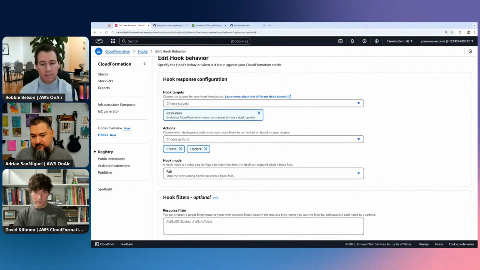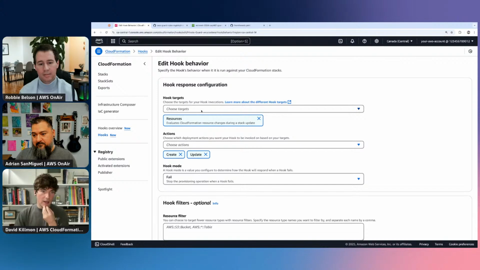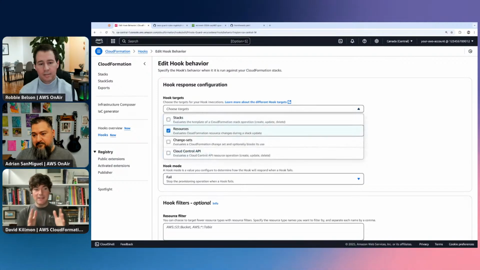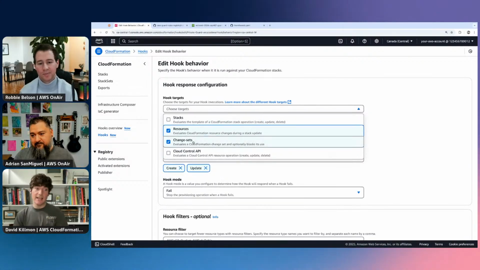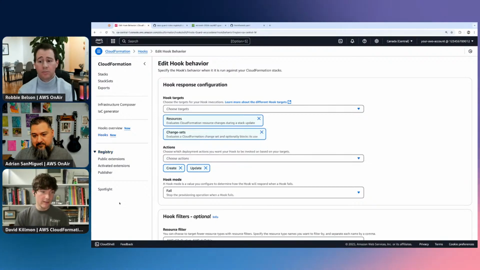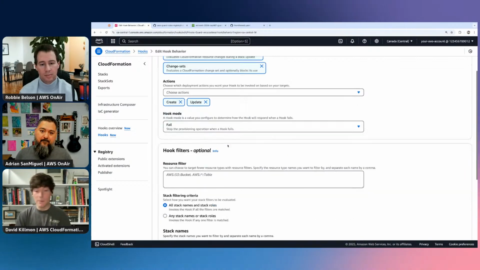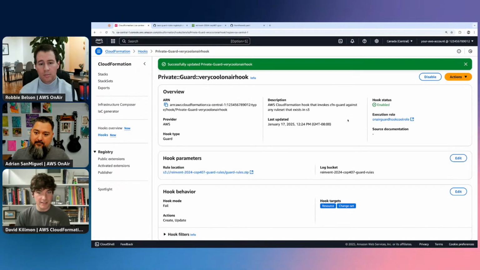So this hook ran, and it failed my S3 bucket, my IAM role, and my DynamoDB table from creating, because they didn't meet the policies that I had set up when I created this rule. But the dev test cycle for that is very long. Really what I want is, when I create a change set, to know before I even execute it if these rules would pass or fail. That way I know before I try to make any changes in my infrastructure. So I'm going to update this hook to target change sets as well.